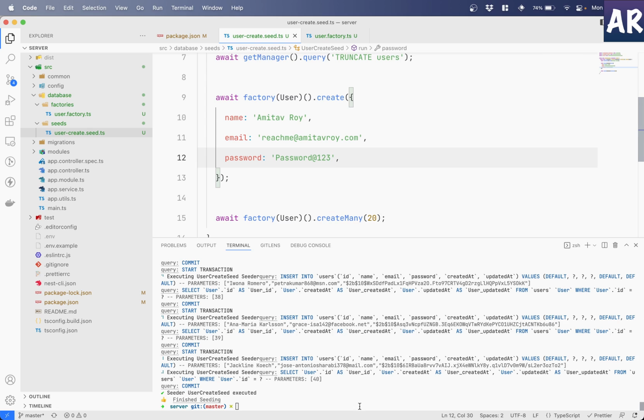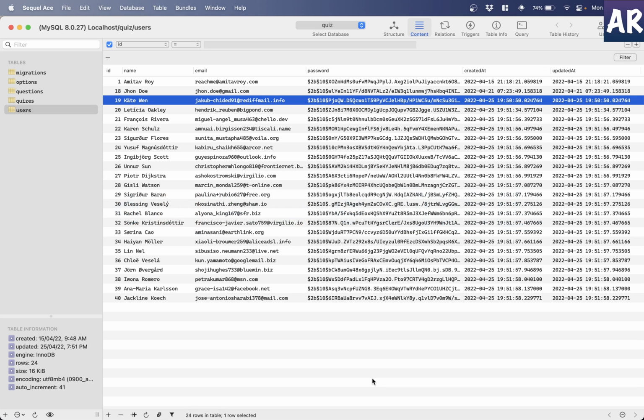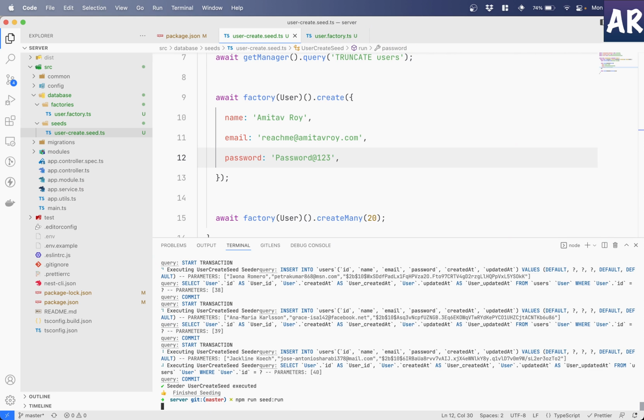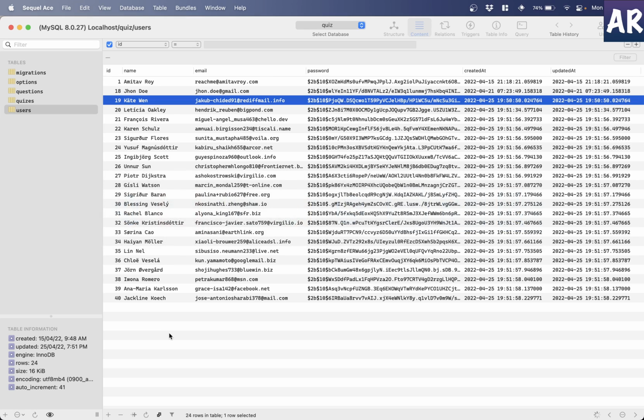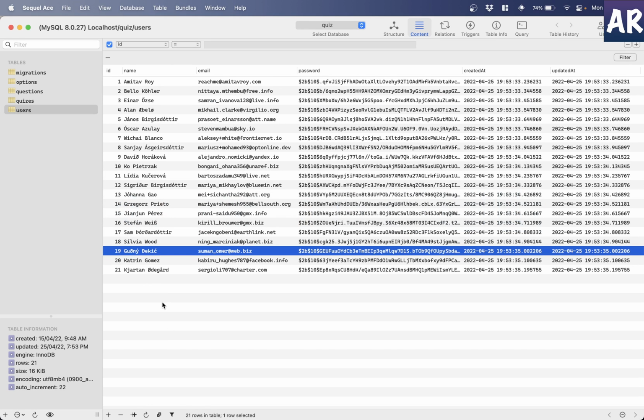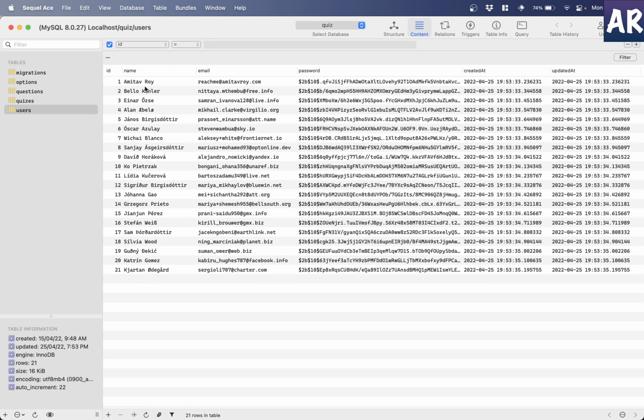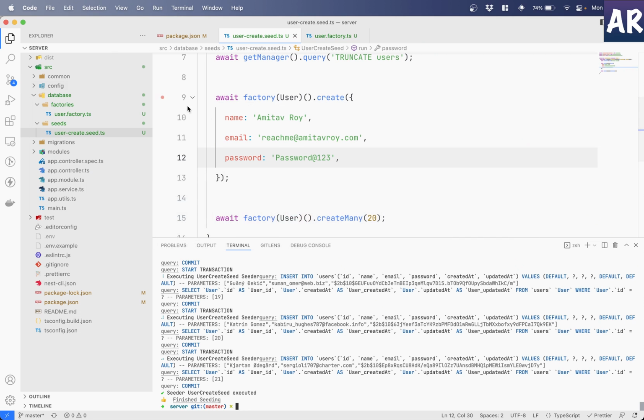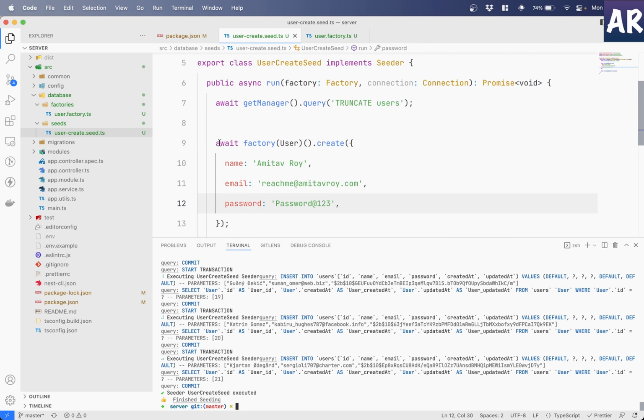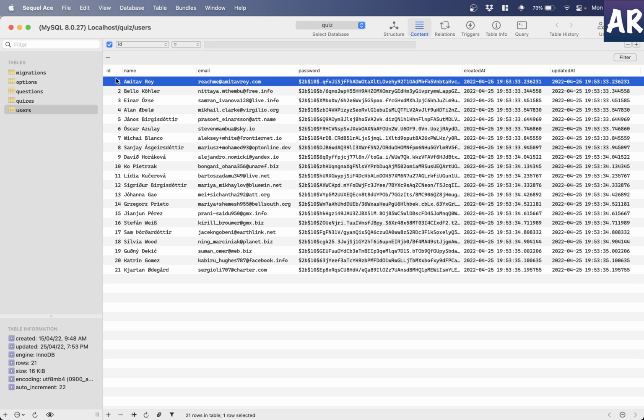And with this in place, let's now run our seeder. Before that, we have around 24 row items over here. Last ID is 40, correct? Let's now run and see what happens. Hit refresh. And can you see now I have 21 users? First one is my user. That is happening because I first truncated the table. So it's like clearing the data and resetting the primary key, and hence I am starting from one.